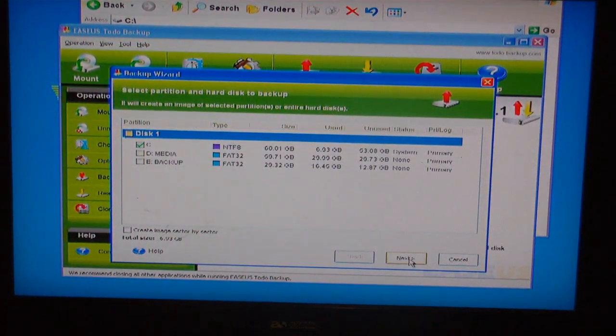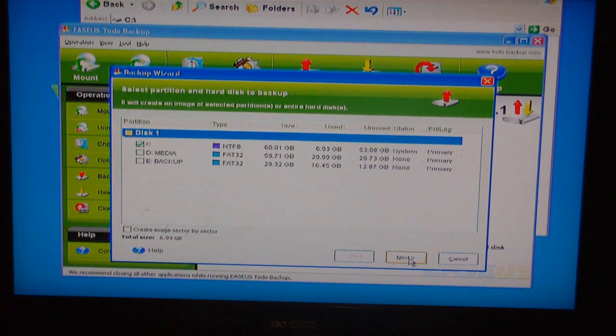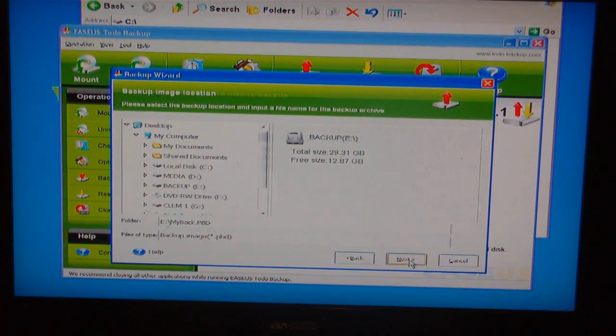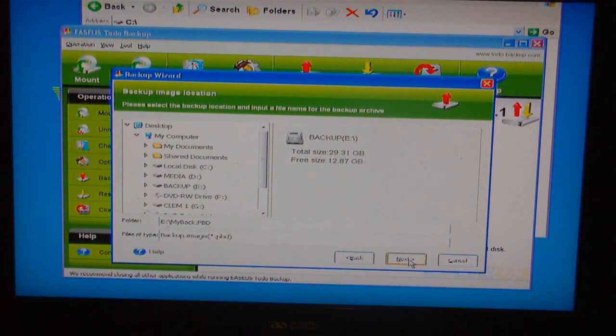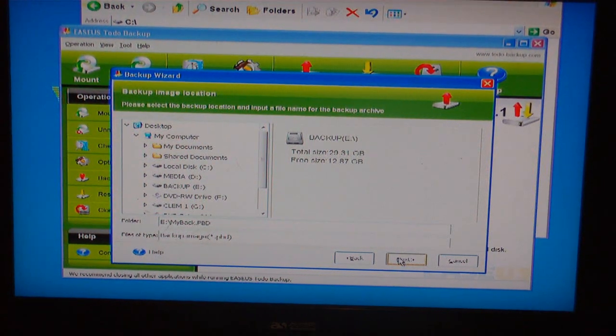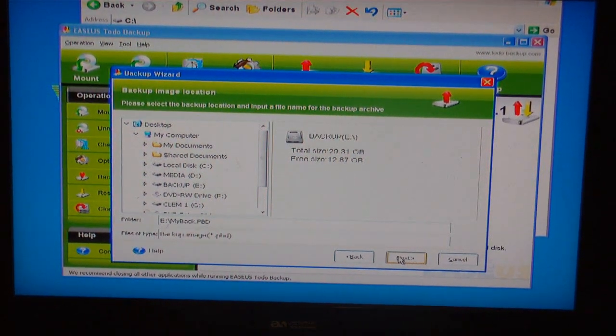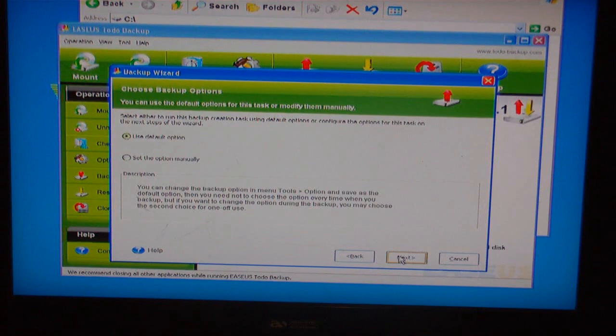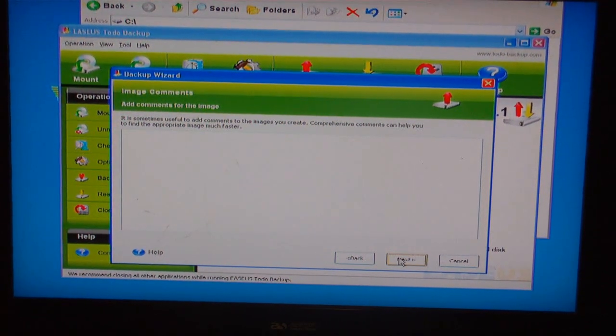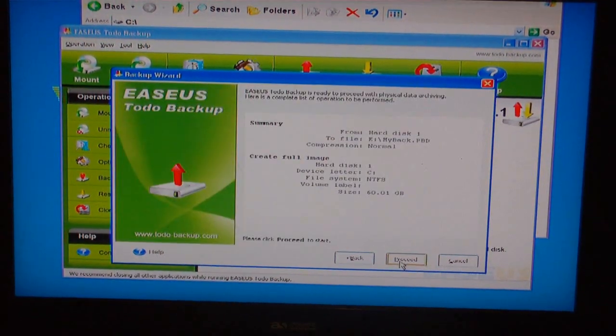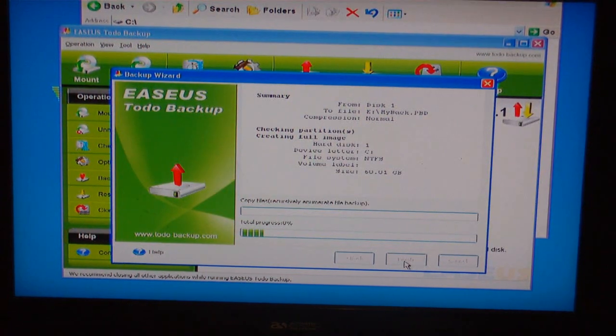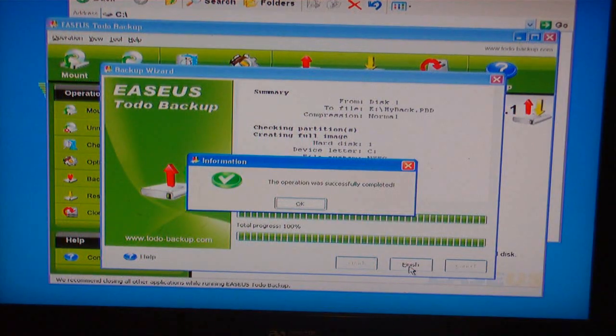So here we are. Want to back up drive C. Do not want to do sector by sector because that will produce a large file. There's enough space on my E drive, so that's where I'm going to save it. Use default option, just put in description, and off it goes. Well, that's all done now.